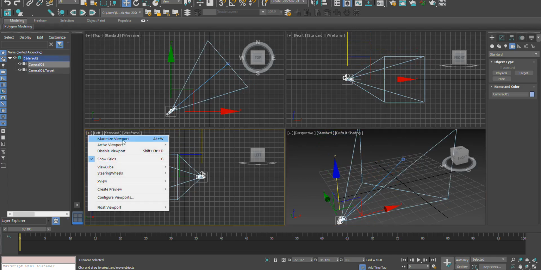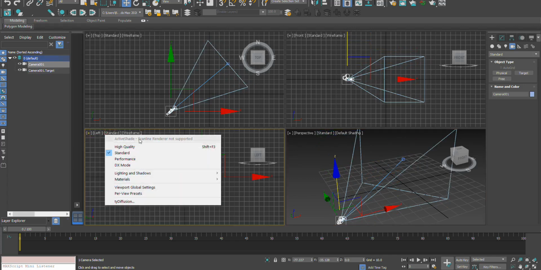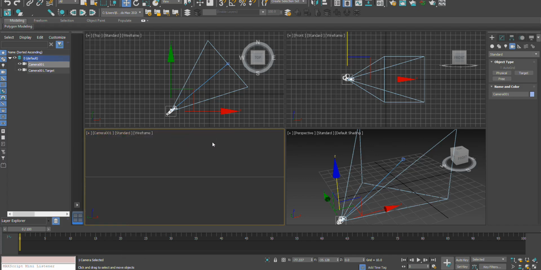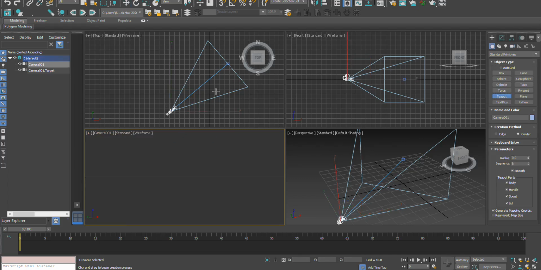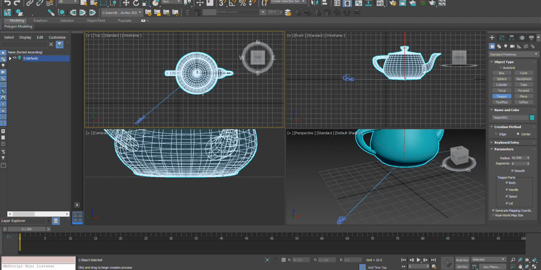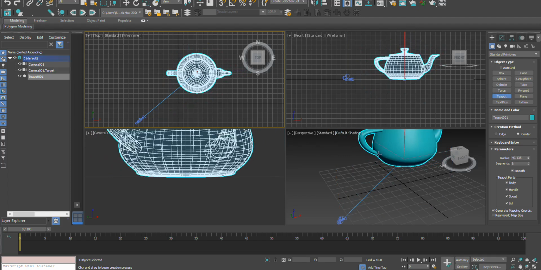Hold on a second. Let me just change the view to one of the cameras over here. Okay, nothing's in our scene, so I will just set up a teapot here. Again, in the top viewport, I will just drag out this teapot. Okay, all right, so here's the teapot. I will come here in this view and exit that mode.